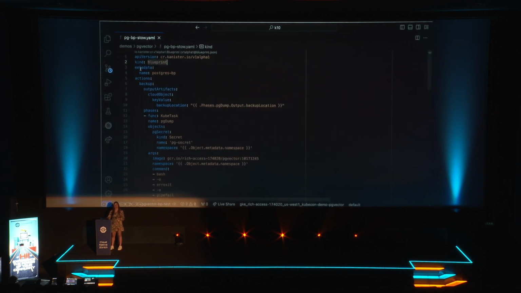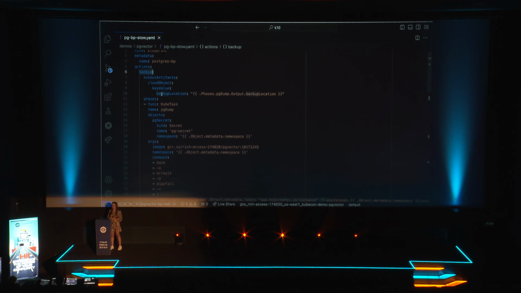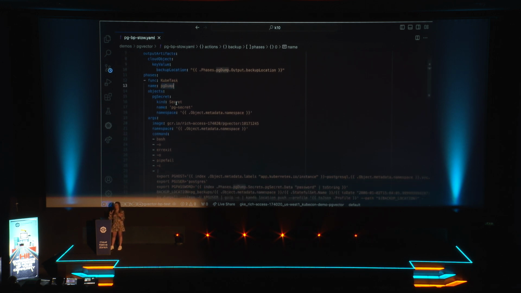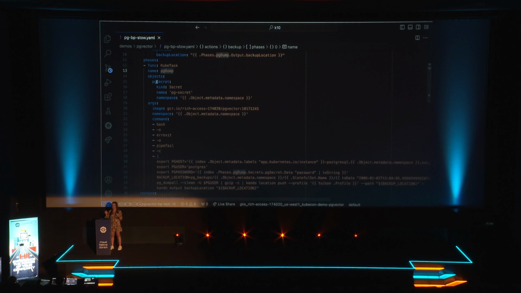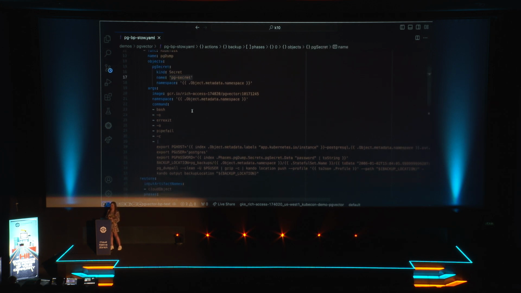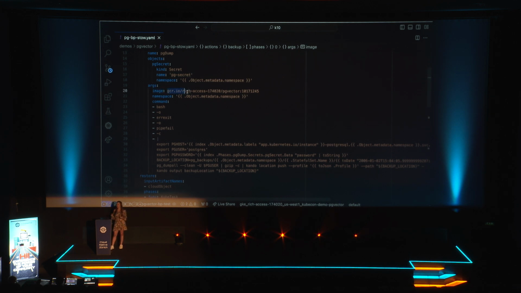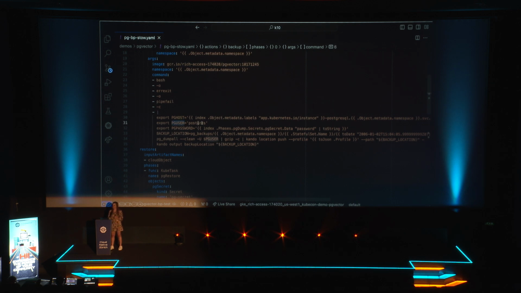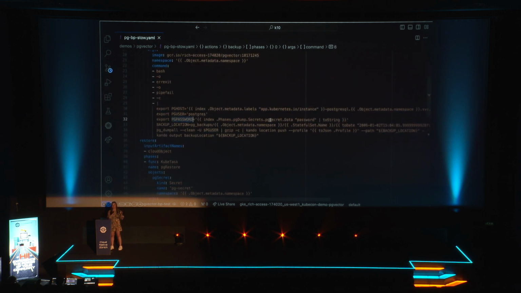So let's take a look at how the blueprint is structured. This blueprint here defines how to run a backup, a restore, and a delete workflow. And since it's a Kubernetes custom resource, the top section has the usual metadata. Then we move into the core blueprint part. So starting first, the key action is backup. And the backup action defines an output artifact called cloud object, which contains a key value pair, which tells us where the backup file will be stored. The same location will be used again, so we'll use this information for the restore and the delete process.